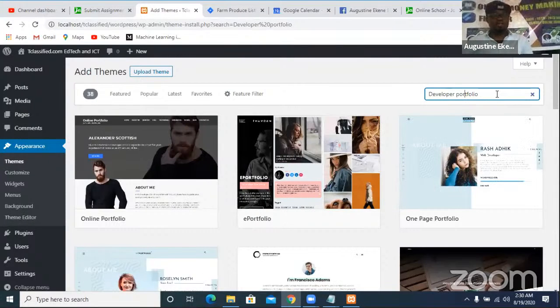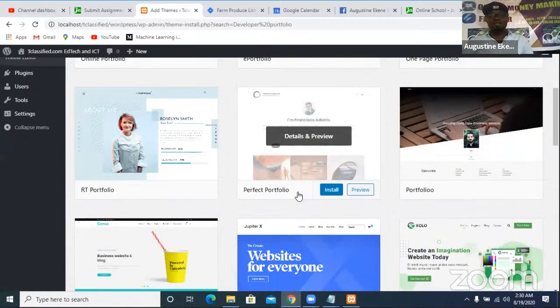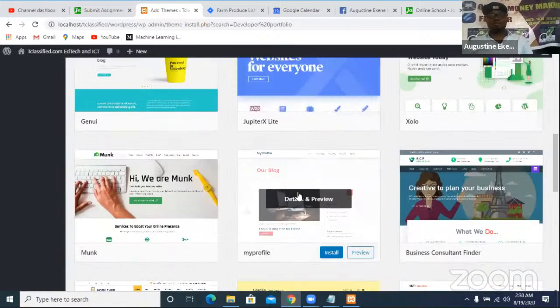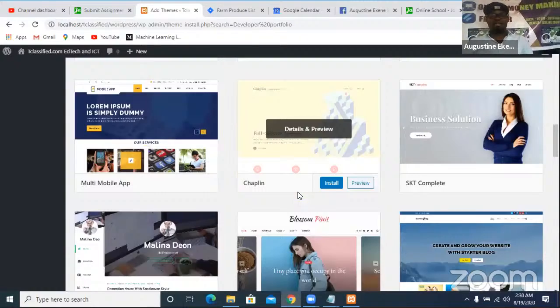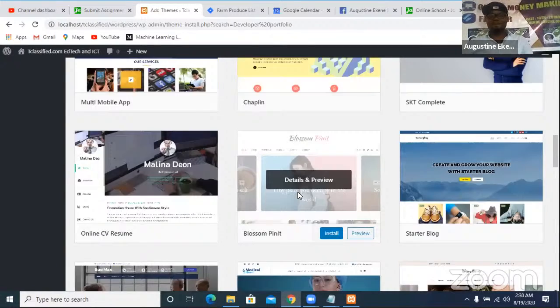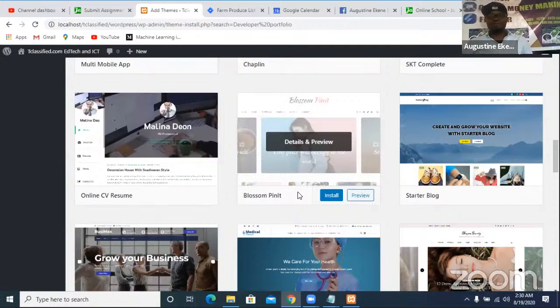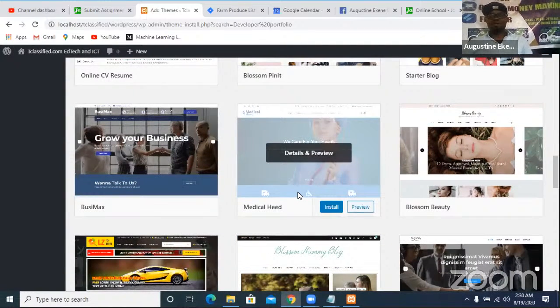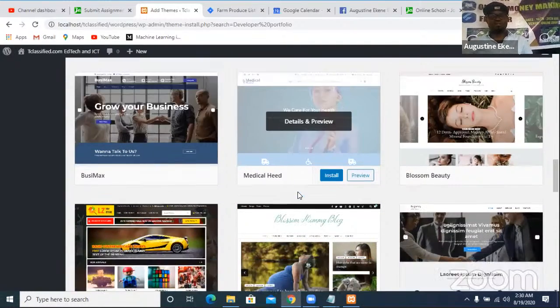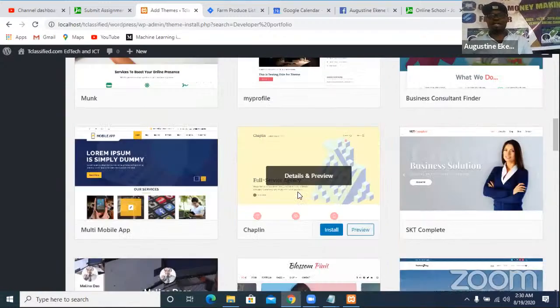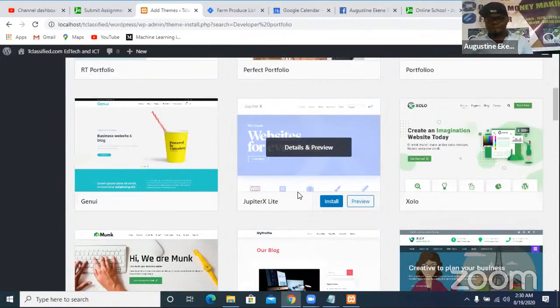You understand? So you can see online portfolio. Can you see there are portfolio websites there? Can you see them? So I need a portfolio website for my software company. So that's why I searched for that. So let me go and look at the one I can pick out. Can you see what I just did now?